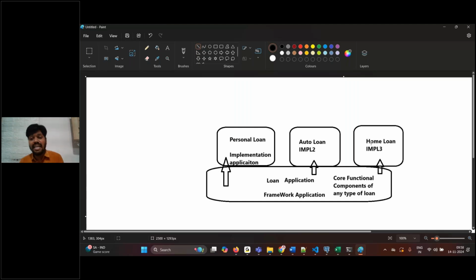What is the advantage of coming up with this architecture instead of creating a single application? I am not going to create one single application. Even if you have only one line of business, the best practice is you create the framework first, then implementation. Create common functionalities in the framework and specific functionalities in the implementation. Why should you follow this architectural approach? The reason is, tomorrow, if you extend your application by creating one more implementation on top of this framework, you don't have to create everything from scratch.